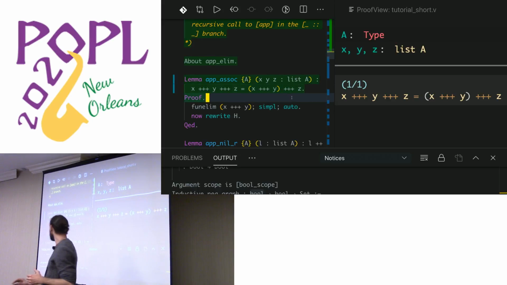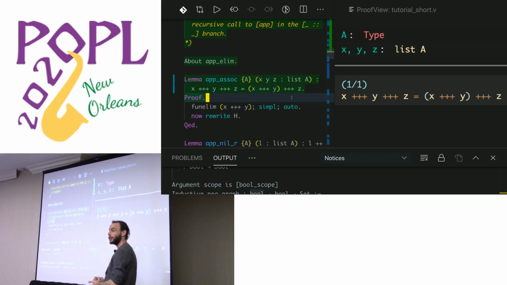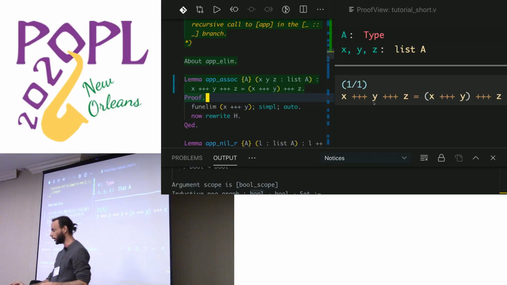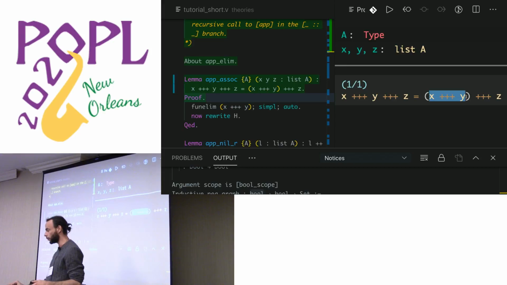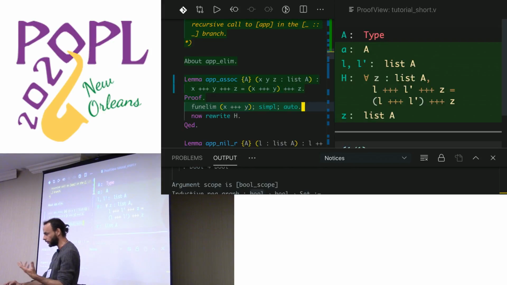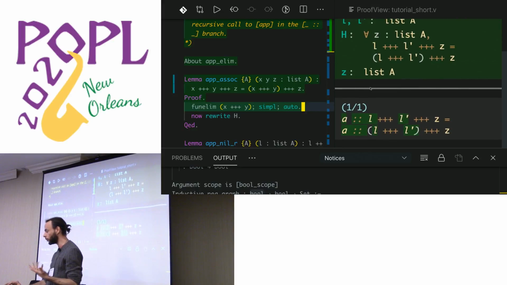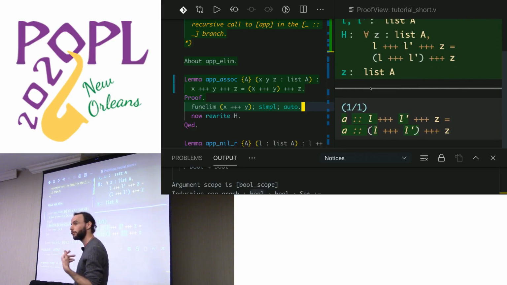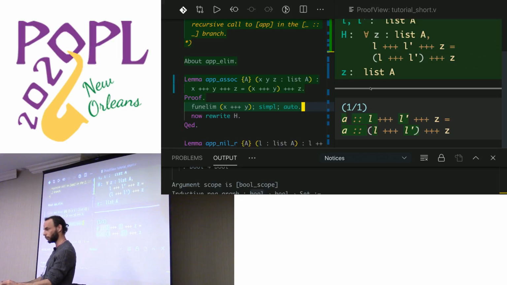Here I'm proving associativity of this concatenation, and I'm just going to eliminate this x ++ y call, and I'm going to get two cases. The first one is trivial. For the second one, it's a recursive call in the definition of x ++ y, and you get the right instantiated induction hypothesis for that recursive call that you can use to finish your proof.